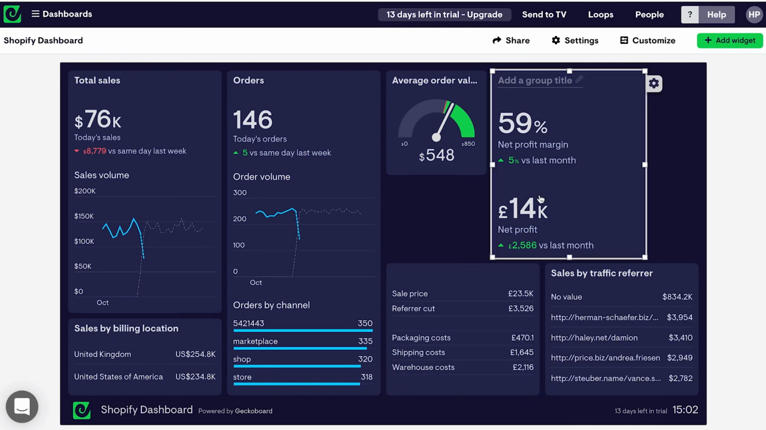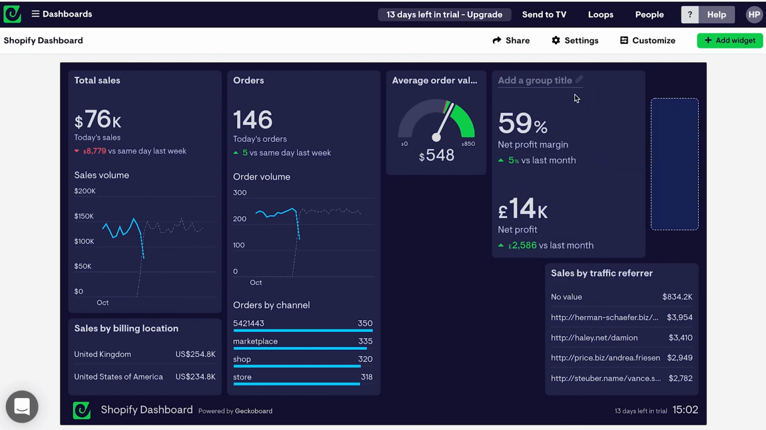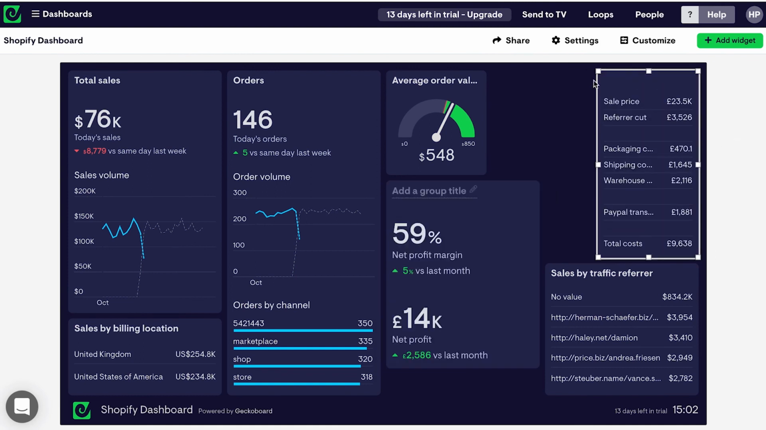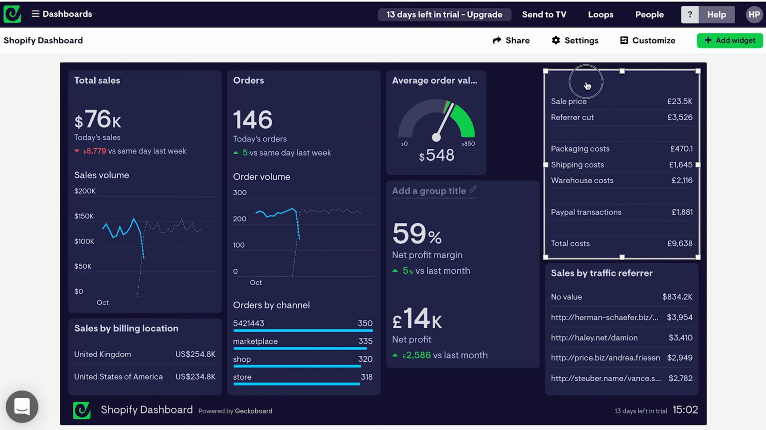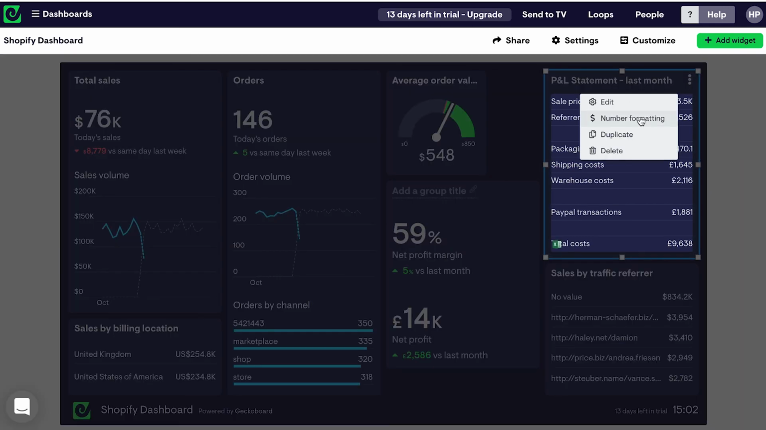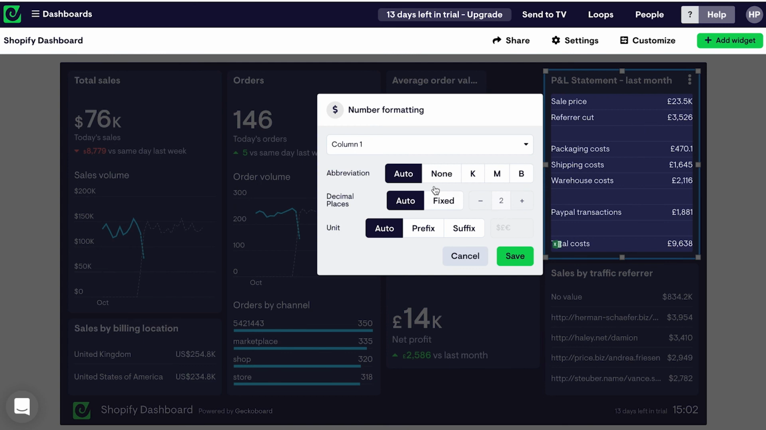Now this one is quite dense, but it is useful to have it here in case you need to refer to that profit and loss information so that you don't have to go into Shopify. I'm just going to give it a name. And I've just realized we're going to tweak that number formatting. So we're going to change it to column 2 because the numbers are in our second column. And we're going to get rid of the decimals again. Okay.